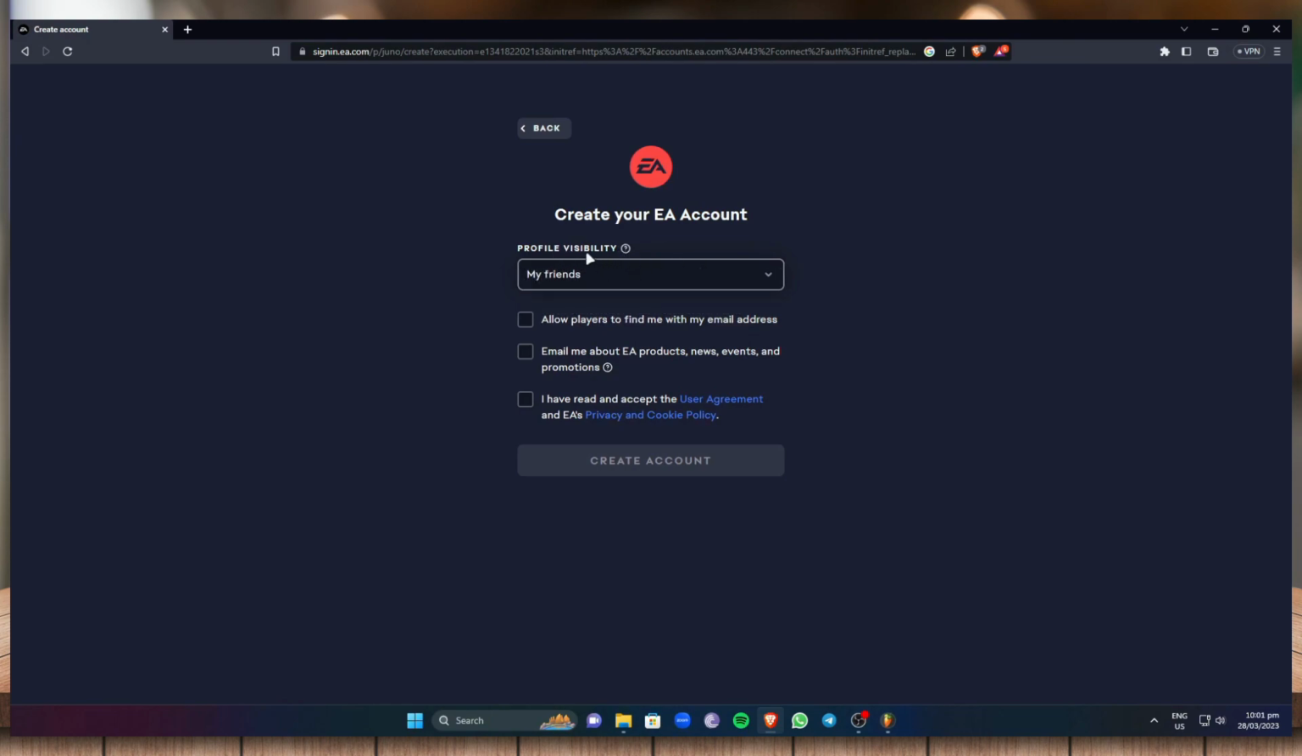just click on profile visibility. So this will be your shared information, includes any games or services associated with your EA account. So just click on right here, and it is up to you whether everyone can see your profile visibility, or you can just choose my friends, friends of friends, or you can choose private. So I'm gonna choose my friends only and just click this right here.